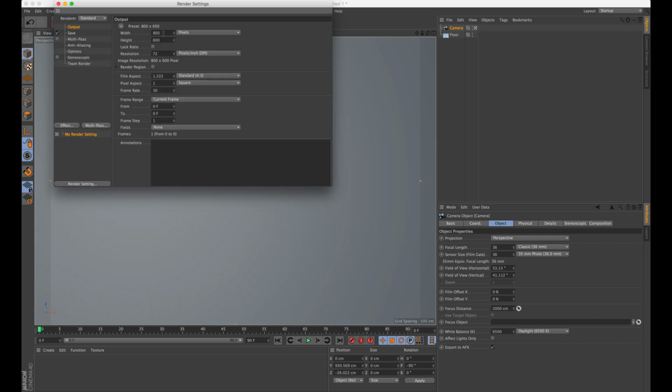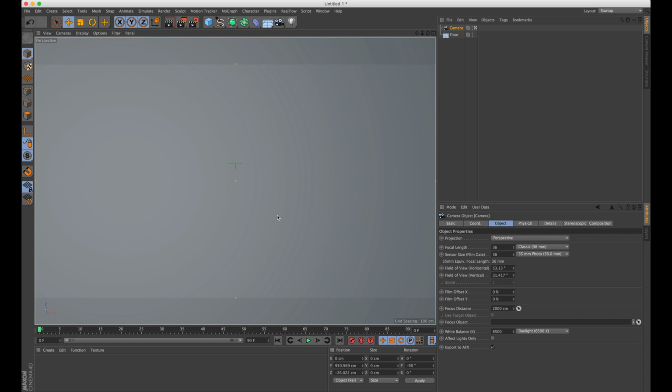Another thing I'm going to do is change the render settings. The output size is the most important thing. I'm just going to make it 1920 by 1080, just so once again we can kind of get a reference of how it's going to look in our frame.